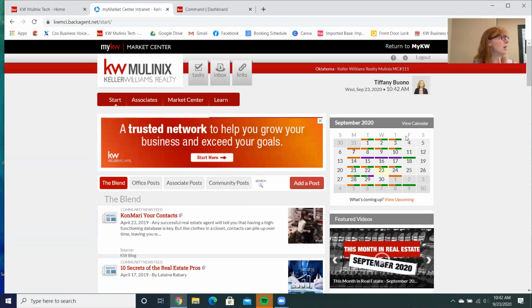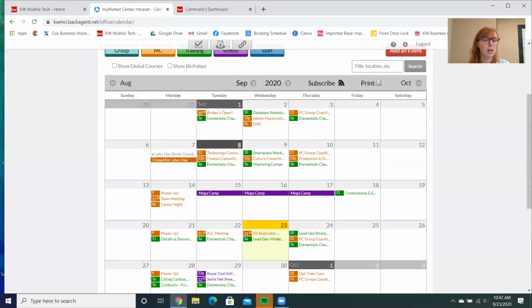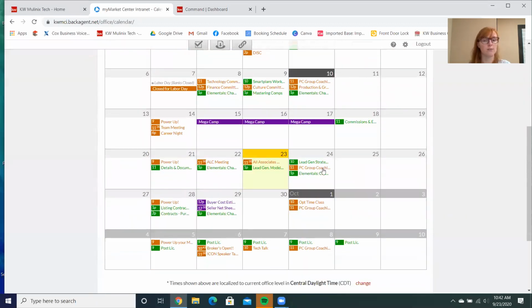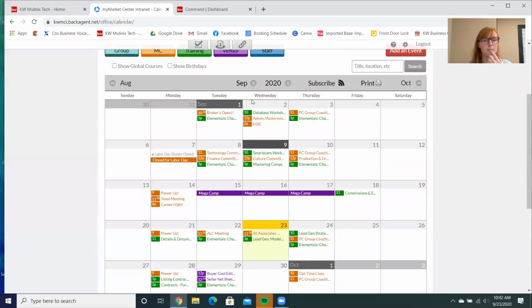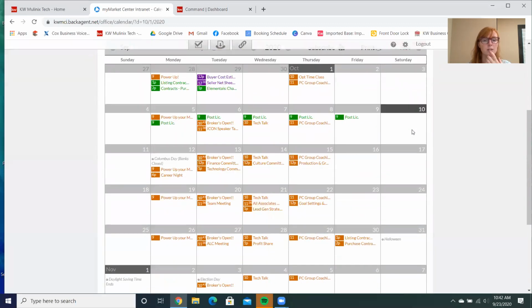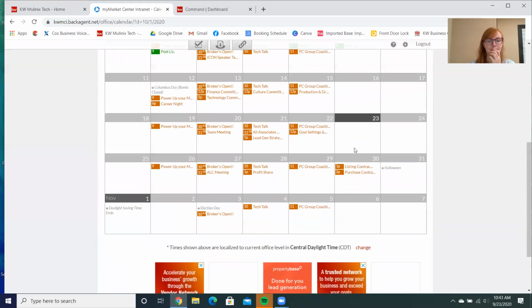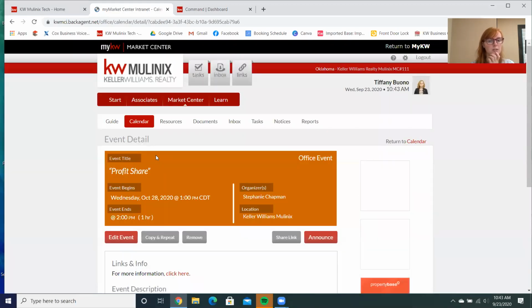The reason I show you that is sometimes it just takes you to the first page and you have to switch to the intranet to be able to see the calendar. And this is a view calendar, so you can look at all of the events. This is for September, so if you look in October, you're gonna see, I did post licensing in green just to kind of make it so that way everybody could see it. And you see this profit share is gonna get moved.